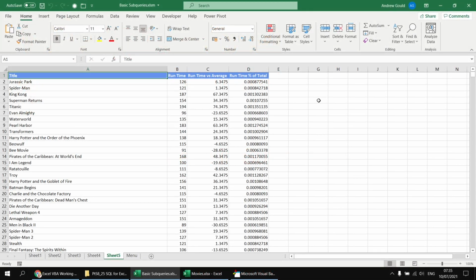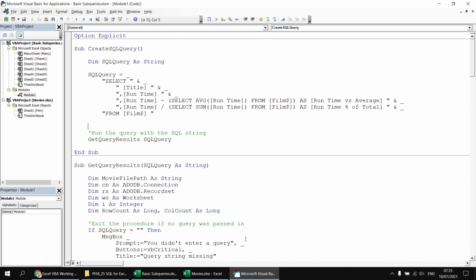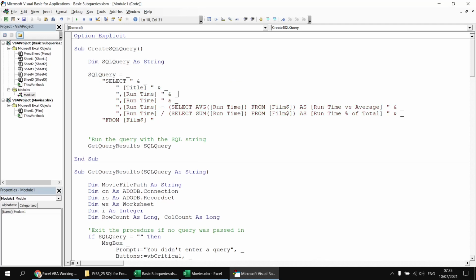Next, I'd like to add a where clause to the query so that it returns only the Oscar-winning films from the list. Just before we add the where clause, I'd like to add an extra couple of columns to the select list. So let's head back to the Visual Basic Editor, and so that we can see we are indeed returning the Oscar-winning films, let's add the Oscar wins column to the select list. So I'm going to copy and paste the previous line and then say Oscar wins.